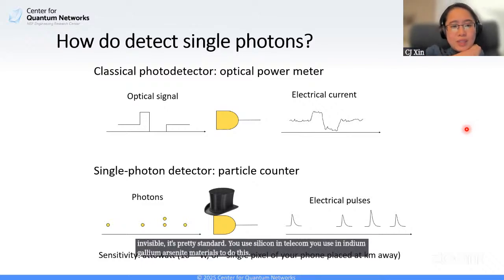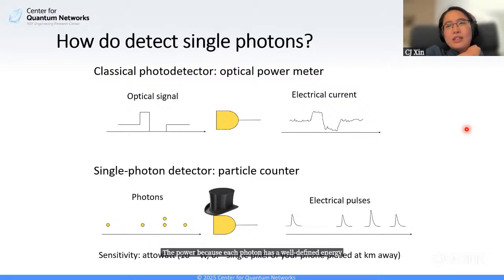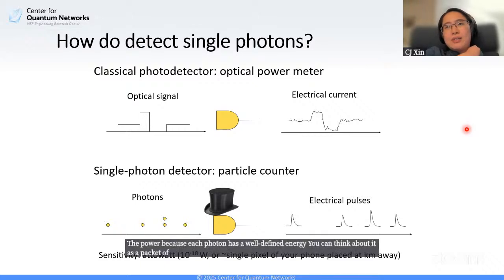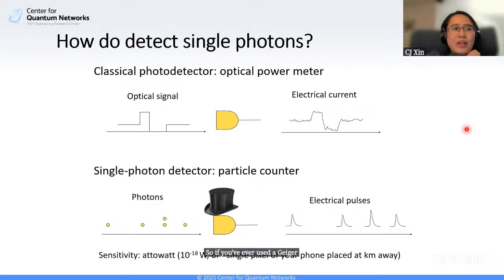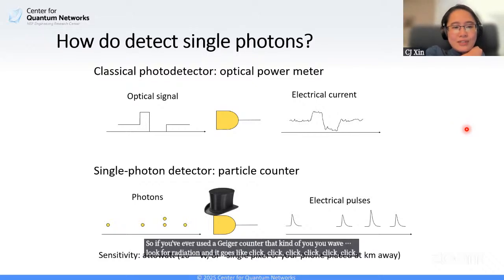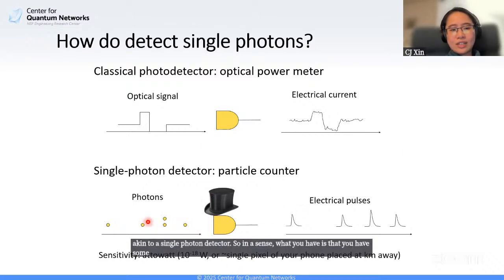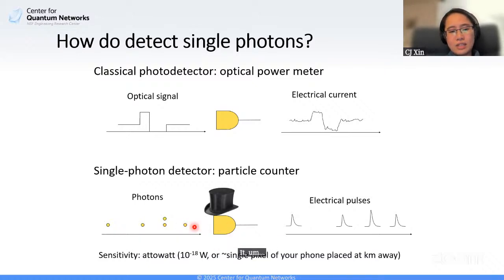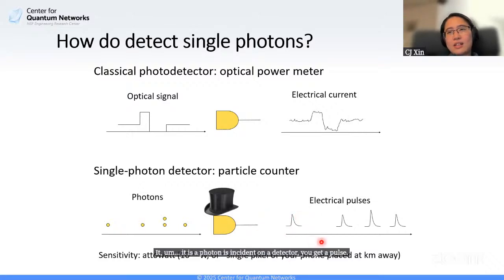indium gallium arsenide materials to do this. Whereas for single photon detectors, you're not actually looking at the power, because each photon has a well-defined energy. You can think of it as a packet of energy. So what you actually want is a particle counter. If you've ever used a Geiger counter that you wave around to look for radiation, and it goes click, click, click, that's more akin to a single photon detector. So in a sense, you have some kind of detector and a single photon coming in, and every time a photon is incident on the detector, you get a pulse, right? That we can think of as a click.